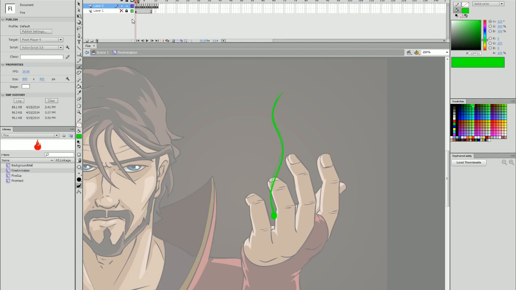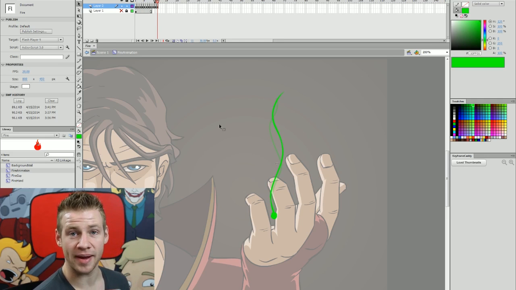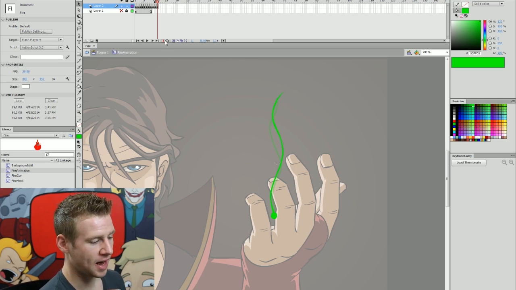If I hit play, you can see that it's a lot smoother looking and it looks like we've got this wavy line going up, and that's the organic sort of feel I'm looking for and a bit of consistency. Now, if you want to preview what you've animated on a continual loop, there's a button up here right next to the onion skin button and it says loop.